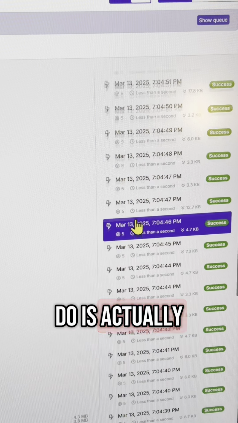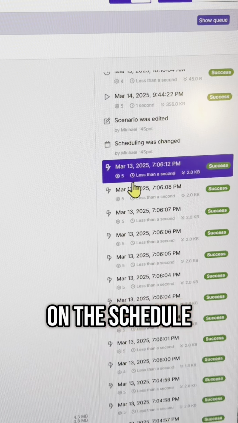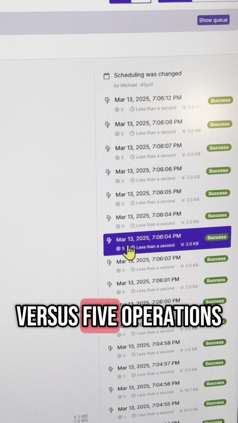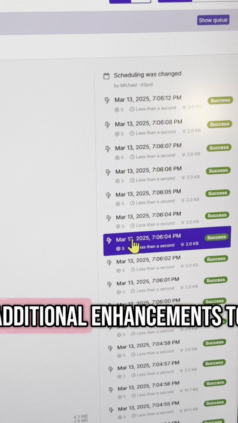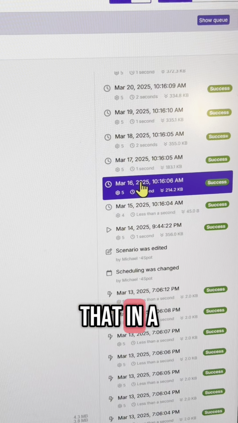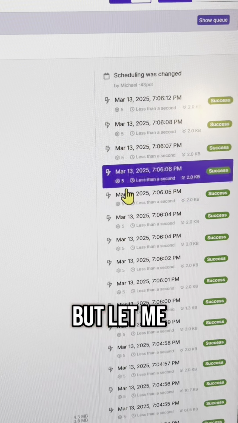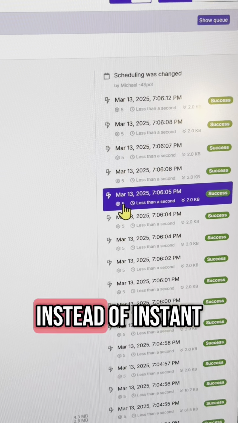What we can do is actually set up a schedule. We're using 5 operations per day on the schedule versus 5 operations per webhook that's coming through. Now, there are some additional enhancements to this to cut it down to 5 operations, and I'll do that in a different video. But let me show you how to change webhooks to process on a schedule instead of instant.